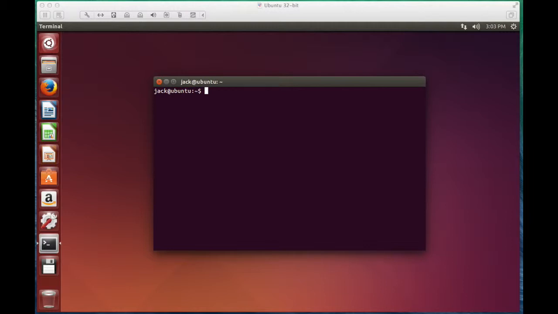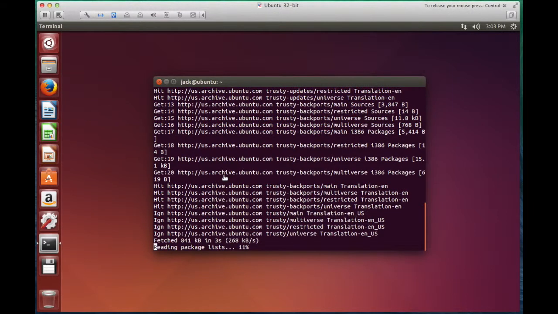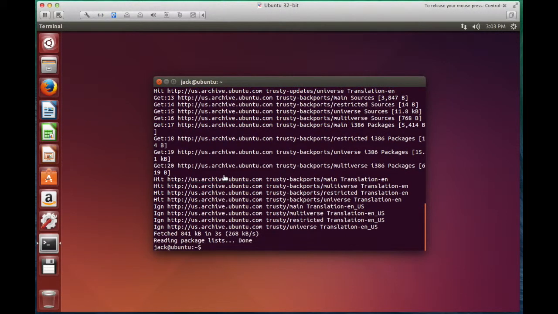The first step is to make sure you're completely up to date. So let's open up the terminal and run sudo apt-get update. This will just take a minute. Type in your password. And depending on how far behind, you should be done.